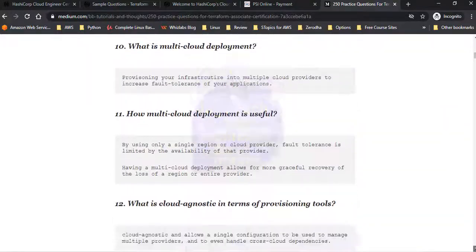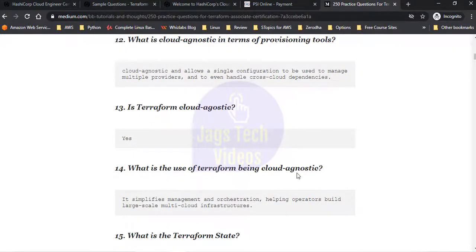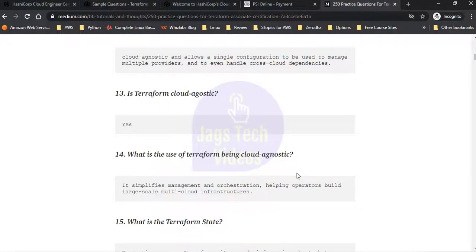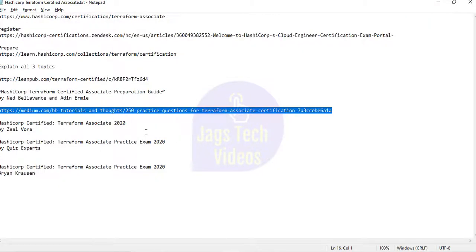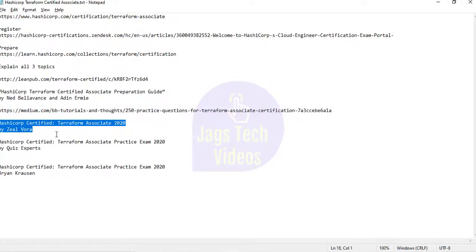You should be able to go through all the 250 questions. You can read this. If you are a complete beginner, you can start even with a course. But if your agenda is just to complete the certification, then you can go through all these 250 questions. Apart from it, I'll also show you a course which I purchased and went through.